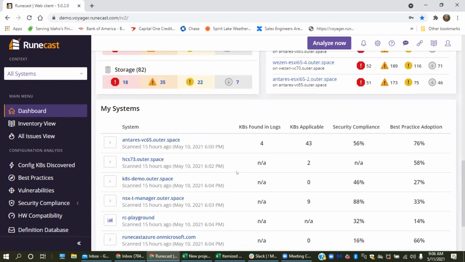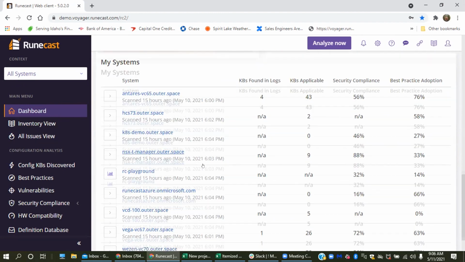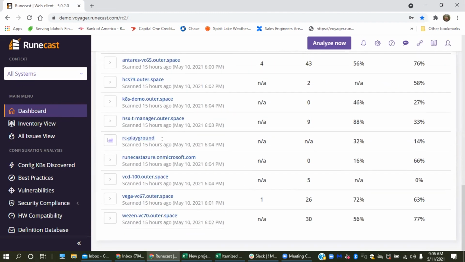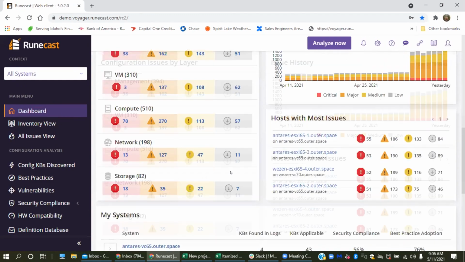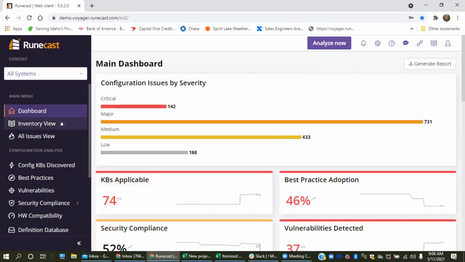And down below, we're going to illustrate and show you the systems that are targeted by Runecast for analytics. So these are your management systems: your vCenter servers, your Horizon connection broker, Kubernetes API server, AWS account, your Azure account, et cetera, are going to be listed in here. So you can quickly see which systems you have targeted in your environment for analysis by Runecast.